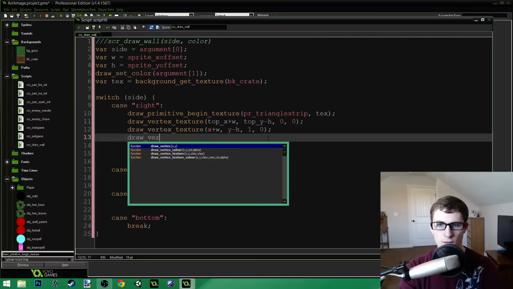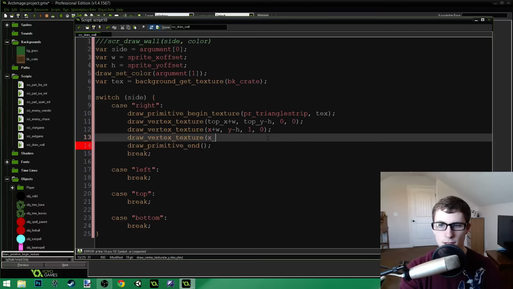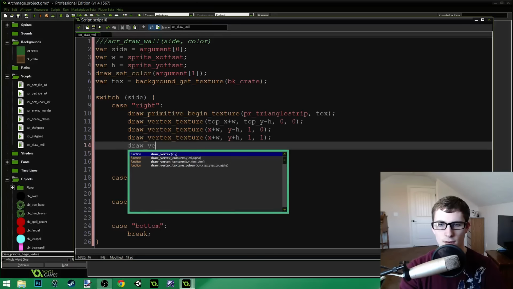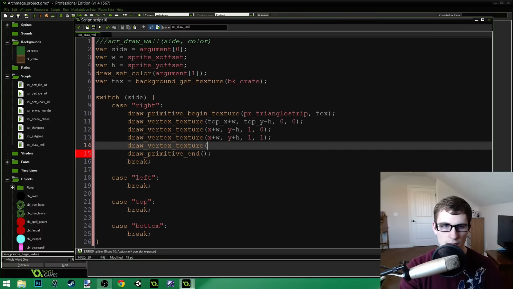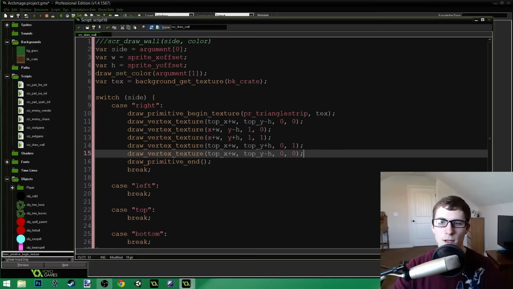Draw vertex texture, x plus width, y plus height, 1 and 1, draw vertex texture, and we're going to do top x plus width, top y plus height. We're going to do 0 and 1. And then we're going to grab the top one we did, and we're just going to copy that same vertex back to the bottom so it goes full circle all the way back to the very first vertex.